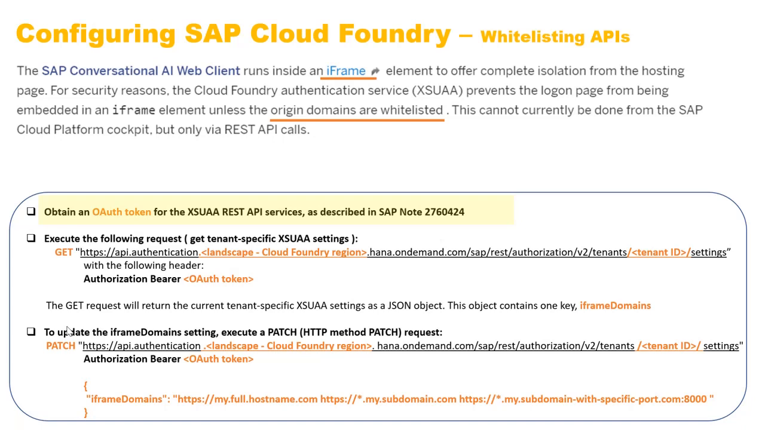You can get the details from the mentioned note. And after getting the OAuth token, we'll go for the GET call service. Maybe we can use Postman or any other REST client to do the GET call. Here, as mentioned, we have to use this dynamic URL for our GET call service.